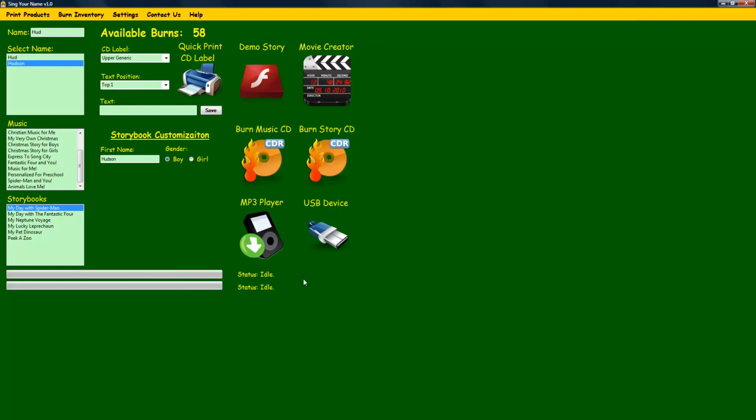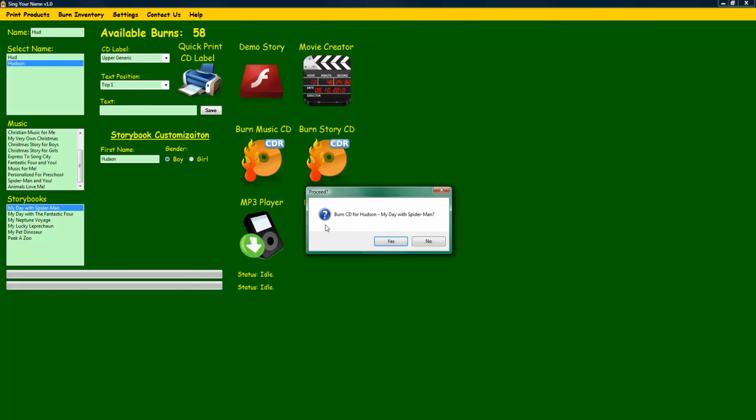Now once you're happy with the story, it's exactly the same as a CD. Instead of clicking CD, you click Burn Story CD. Once again, burn CD for Hudson. My Day with Spider-Man, that would be a yes. And then again, within 2 minutes, these bars will be uploaded in green, and you have your CD storybook for your customer, which you of course can place text on the label, just like the music CD.